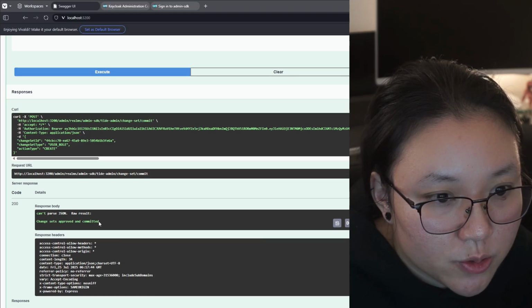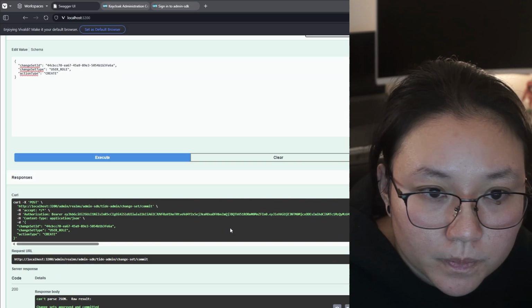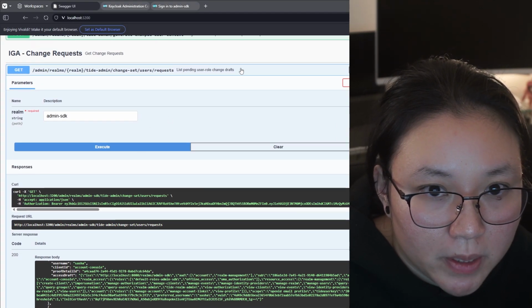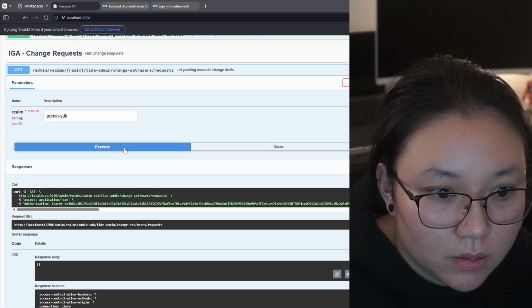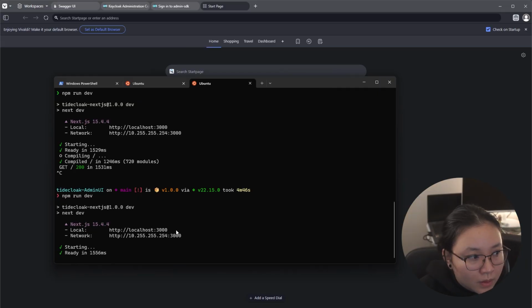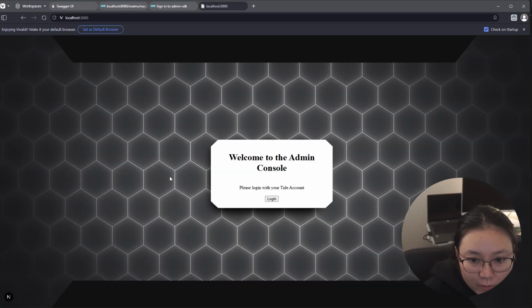Okay, cool. We got 200 back, and change set approved and committed. Which means if we were to list all the pending user role requests, it's empty because we committed it. So now I can sign into my admin console. After I assign my first Tide Realm admin, I should be able to log into my custom admin console that I've made using the endpoints that I've talked about before in the Swagger docs.